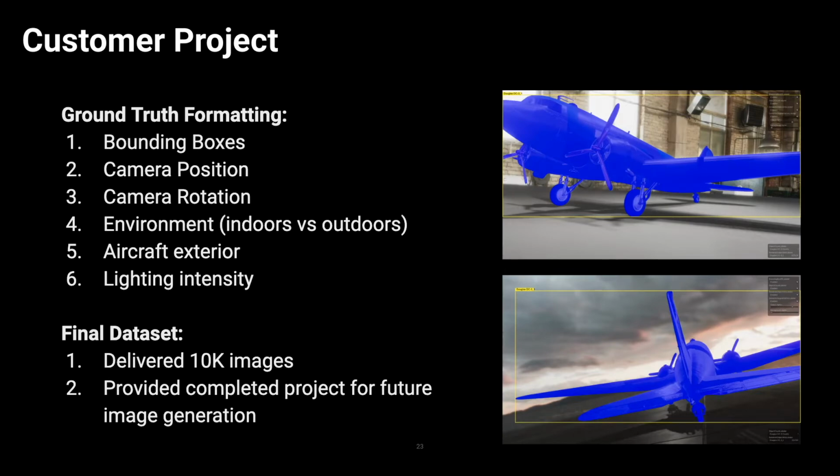And then we produced ground truth formatting specific to the customer problem. Here we can see the ground truth format in a few images, including bounding boxes and metadata associated with the camera position, its rotation, the type of environment, the aircraft exterior, and the lighting intensity. These are all used for training purposes.